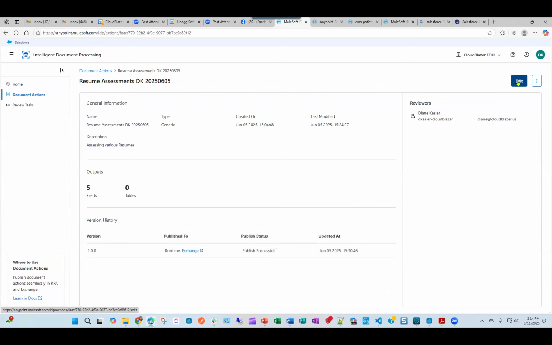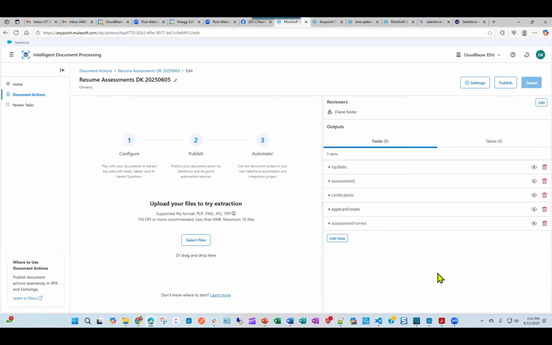And then we're going to come up here to edit. So this is kind of where you can see what's going on with it. It has been published to Exchange. We can tell that down here. The publish was successful. Okay, so we can come in here and edit. Sharisha, did you get in?